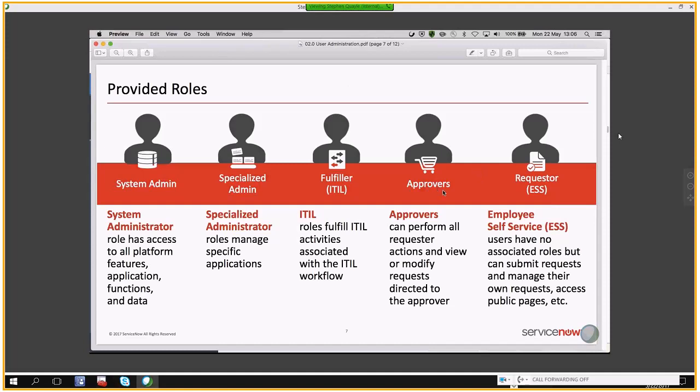And then finally we have what we call the employee self-service, which is actually no role at all. Okay, so some users on the system just have a login. They don't have any roles, but they will still be able to access their self-service modules so that they can, for instance, order things on Service Catalog, access any public pages that you allow them to see. Okay, so that's kind of an overview of some of the main roles.